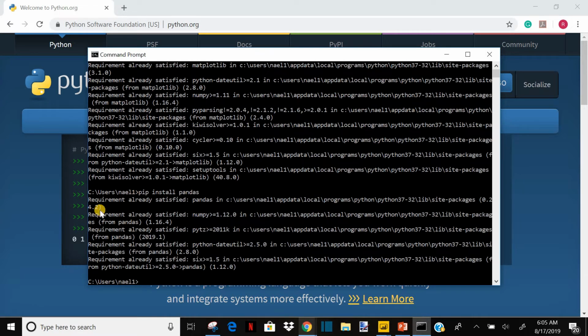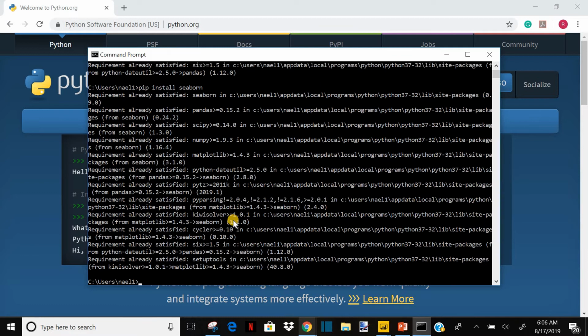Exactly, the same thing happened again. Requirement already satisfied for Pandas, because I'm a user of Power BI with Python, so I have already installed it. So let's install the third one, which is Seaborn. The same thing, pip install Seaborn, enter. All right, the same thing happened.